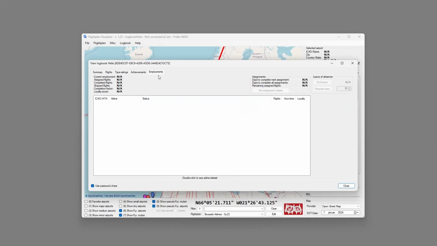Here in the last tab sheet, we see your employments. Up here in the top, you'll see data regarding your current employment and how many days you have left to complete the next assignments and all of your assignments, and how many assignments are remaining. Down here you'll see a reverse chronicle list of your employment, so your most recent employment will be in the top. But as of now we're not employed, so of course there's none.